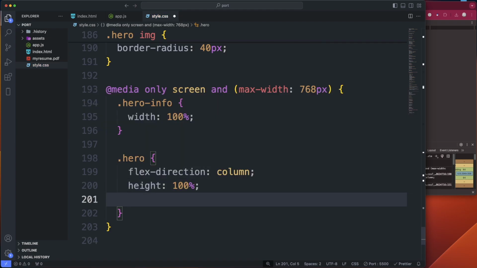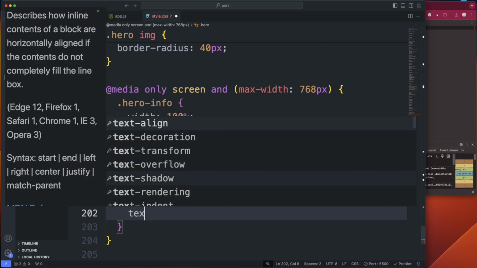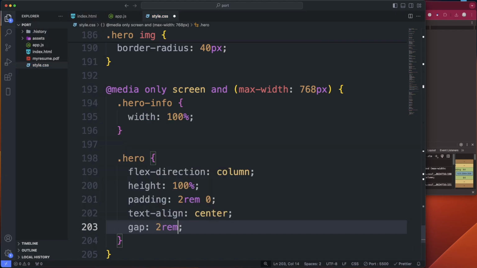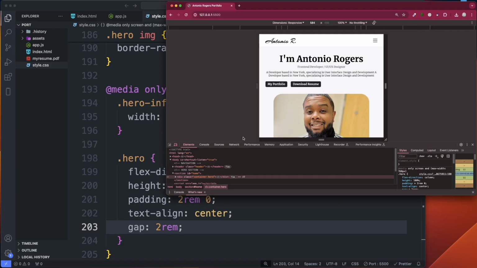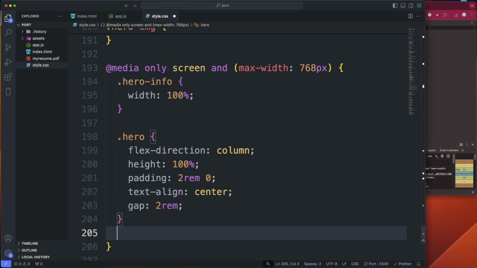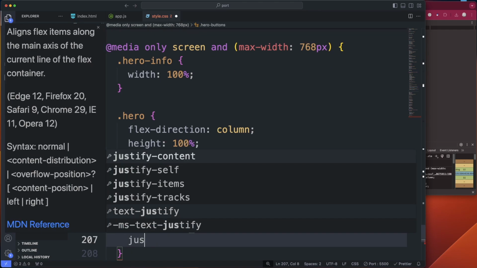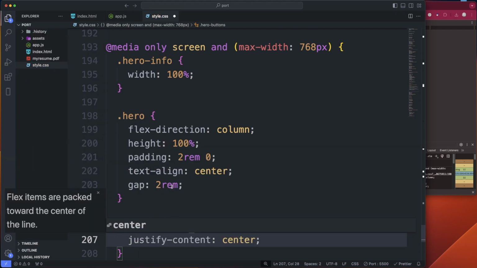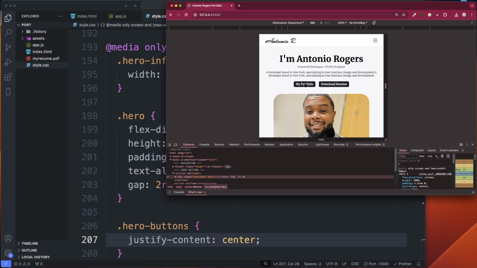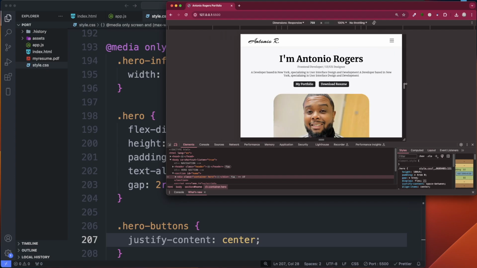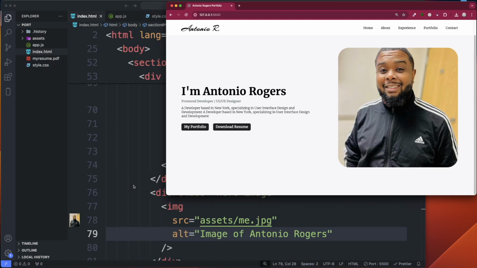Right. And then we're going to do a padding of 2 rem top and bottom and 0, a text align center, and also a gap of 2 rem. All right, perfect. And now we got to grab our hero buttons, and we just got to do a justify content of center. Nice. So that right there is our hero section. Nice and responsive.